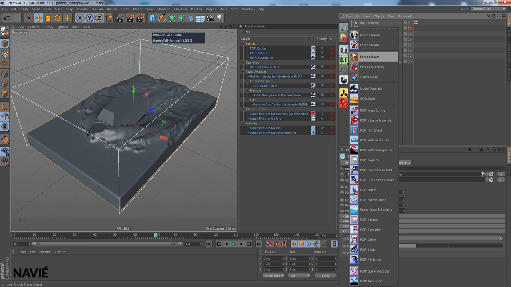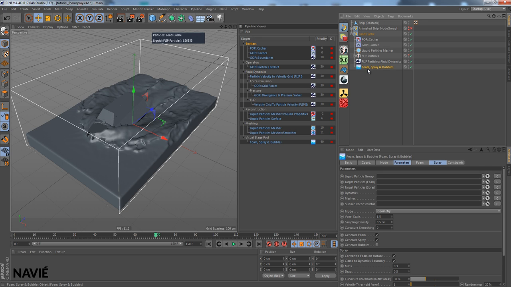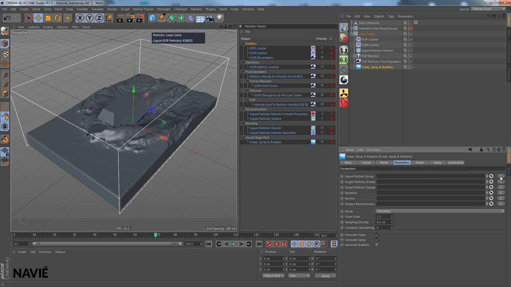And now we need our foam and spray operator. Here in our toolbar for particles, create it, throw it into our Effex scene for cache loading, and we can see it is put down here in our pipeline viewer. Now we still need to define our inputs.